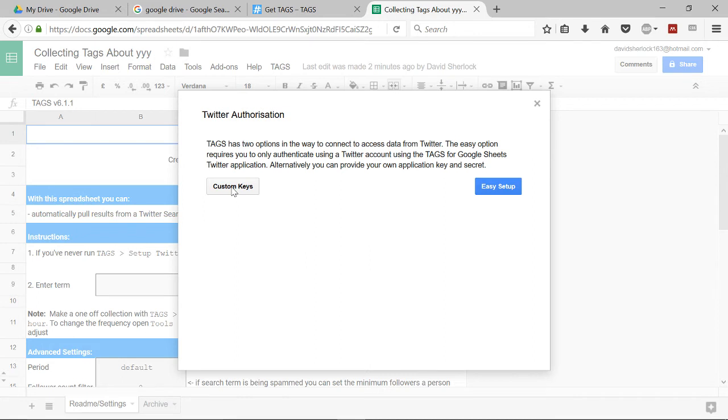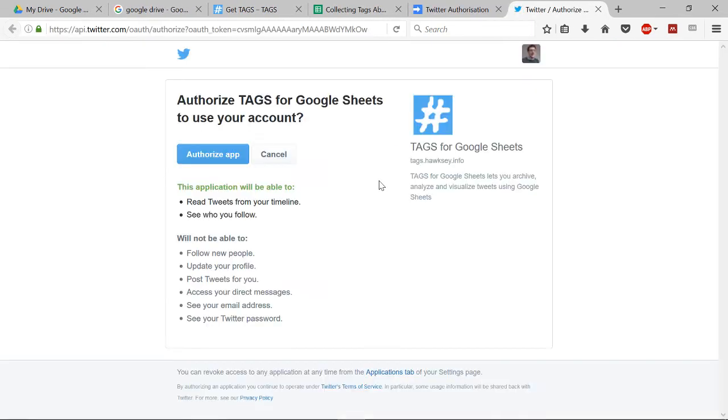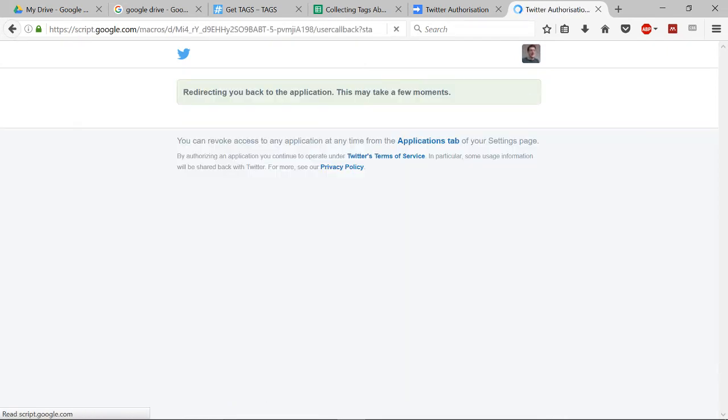But I'm going to assume that you're not a developer and you just want it to be as easy as possible, in which case you press easy setup. Now what this does is it signs in to an app that Martin wrote called Tags for Twitter. It gives access to Martin's app to your Twitter account. All it really does is let you read tweets from your Twitter account, see who you follow, stuff like that. So it can't post to your Twitter account.